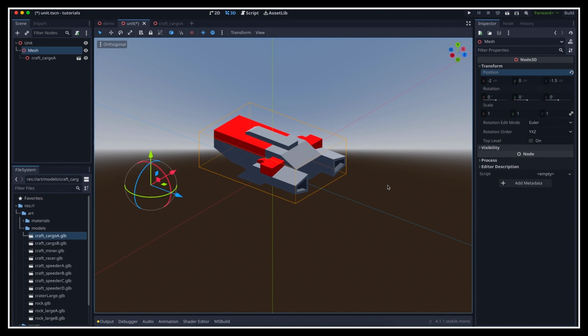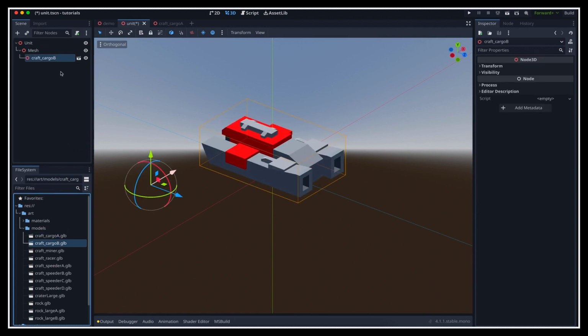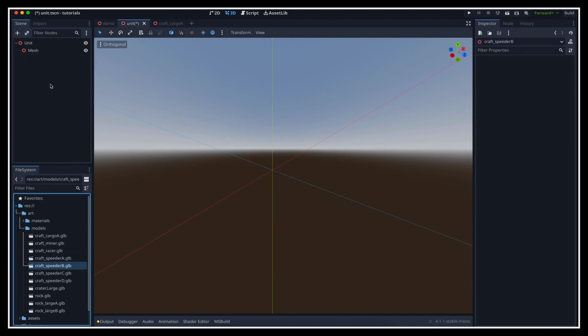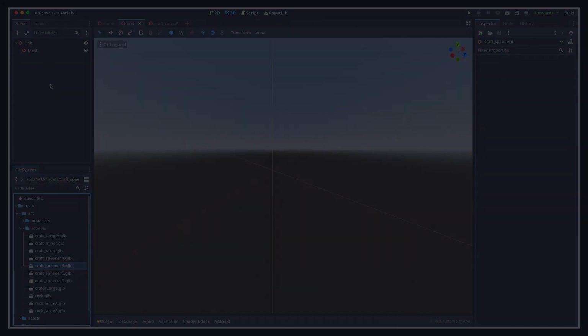And the good news is that all the GLB spaceship models in Kenney's pack have the same offset. So now, whichever one we instantiate under our mesh node, it will be properly corrected to be at the origin of our unit scene. Alright, now with this little scene ready, let's see how to actually use some C# code to instantiate it at runtime and spawn units randomly in our scene.